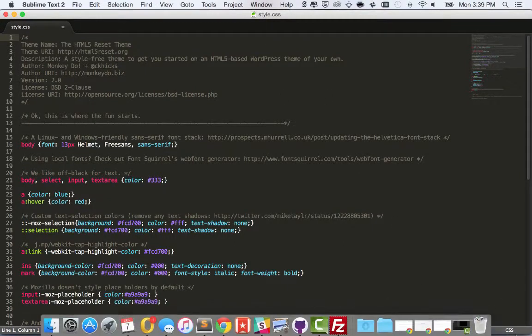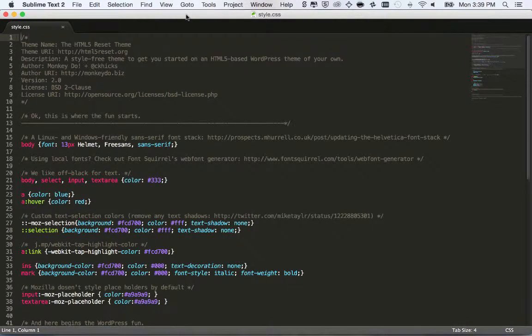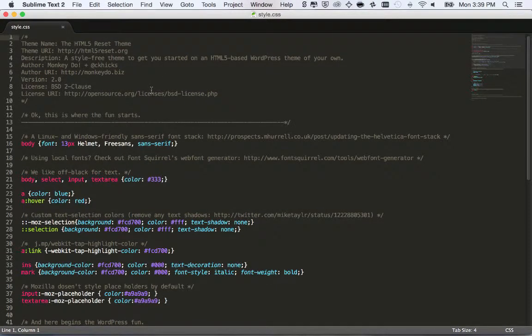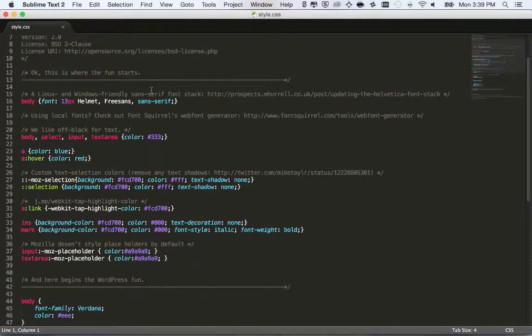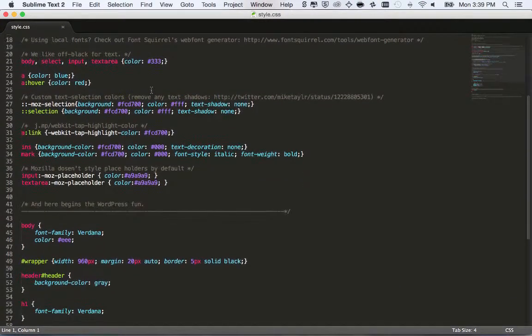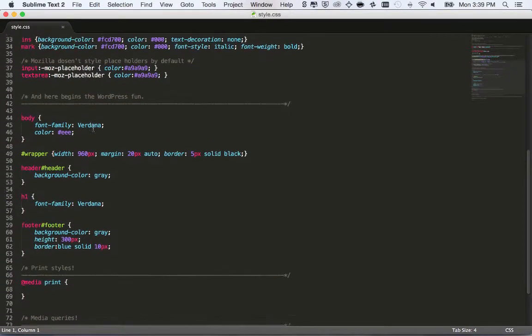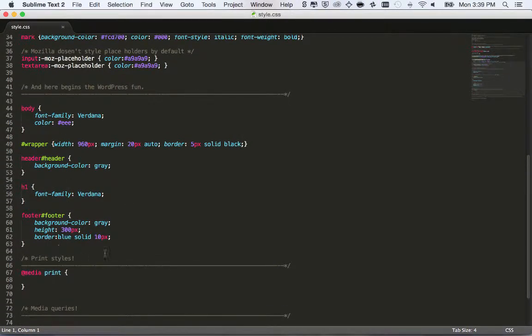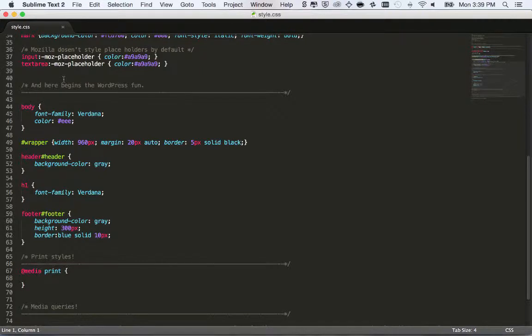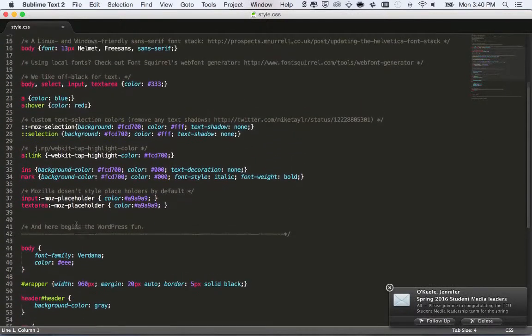Okay, so now I'm working in my style sheet, and you can see that the theme has created some styles for you to sort of get you started. And then when it says, and here begins the WordPress fun, this is where you're going to want to put all of your styles that you create yourself. You won't always have to create those, you won't always have to put them here. They have already been created for you in some circumstances.